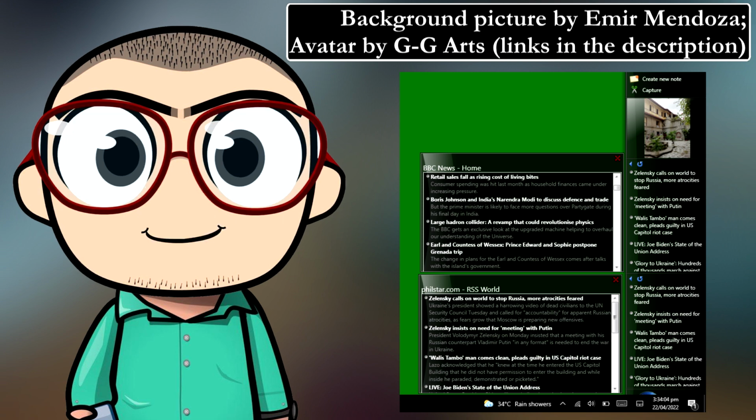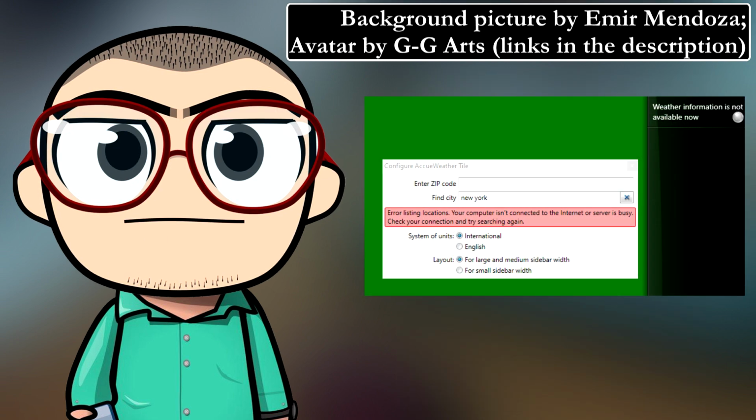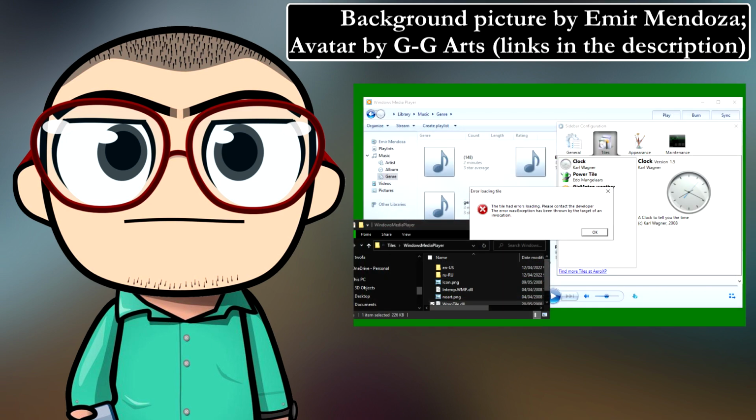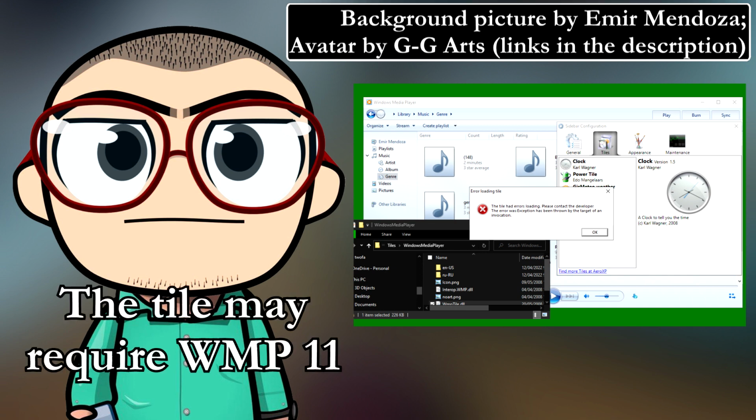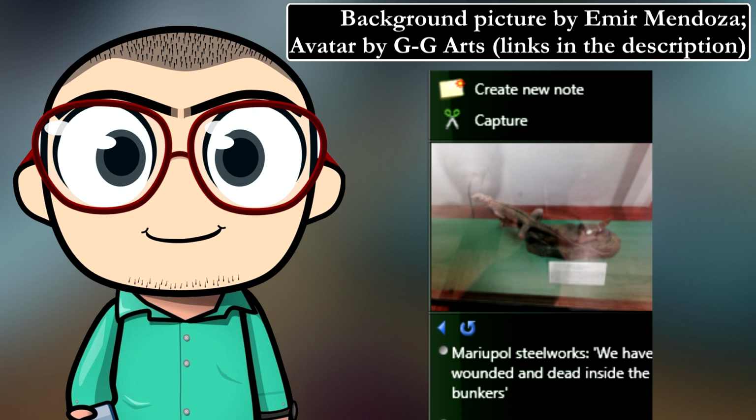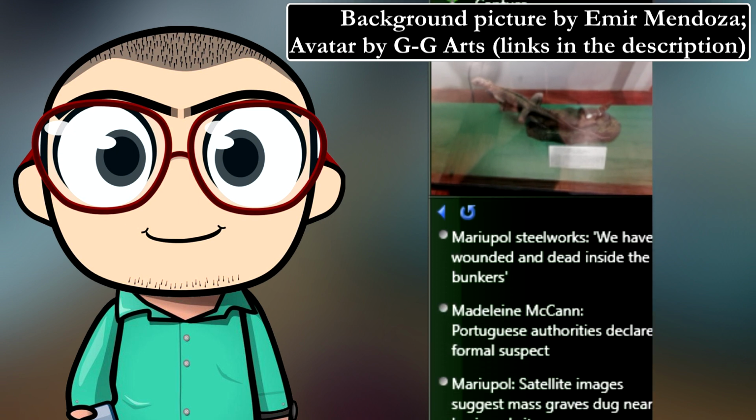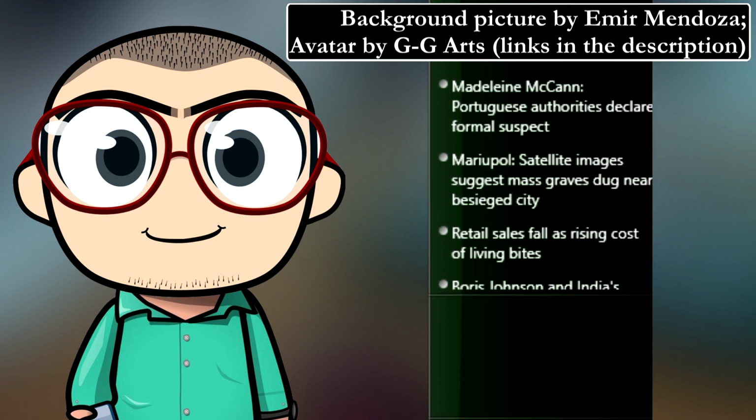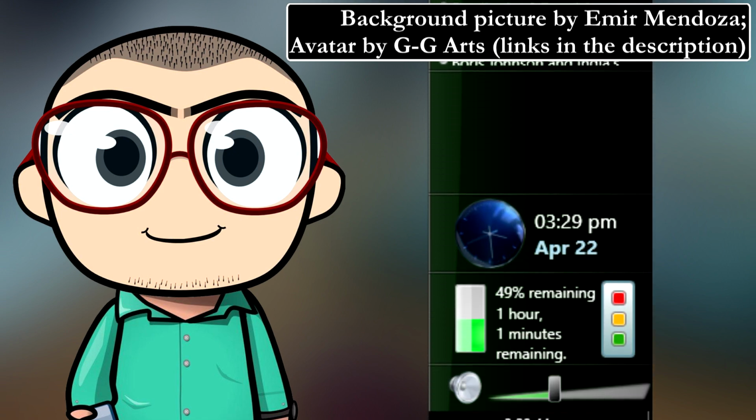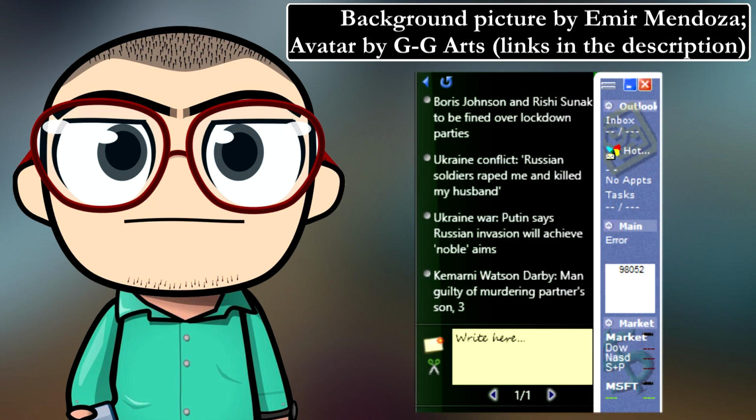Other working tiles are slideshow and sticky notes. Sadly, the AccuWeather tile no longer works, and neither does the Windows Media Player tile, though I think that's because WMP is no longer in Windows 10. Citation needed. Bottom line, Carl's sidebar is still working, and I'm reinstating it as part of my Windows 10 desktop. Wish I could say the same about Sideshow though.